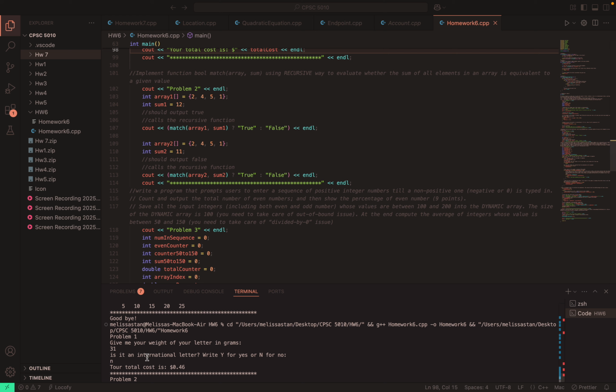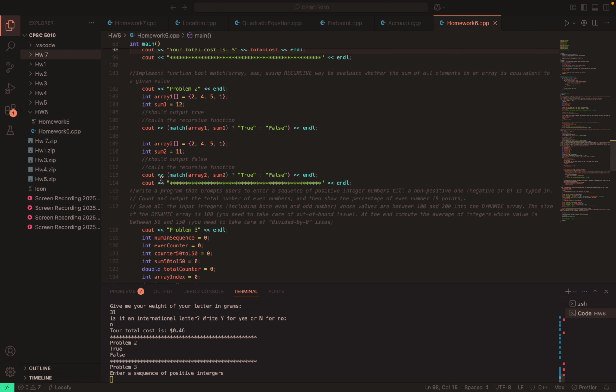Essentially, we have an array here and we have the sum of it. When we add up all the elements here, if it's equal to this, it should output true. If it's not equal to this, then it should output false. If you add 2, 4, 5, 1 together, it should be 12. So this should output true.